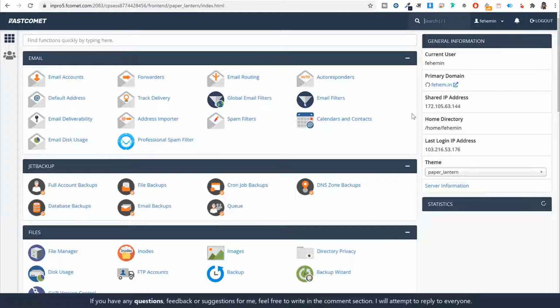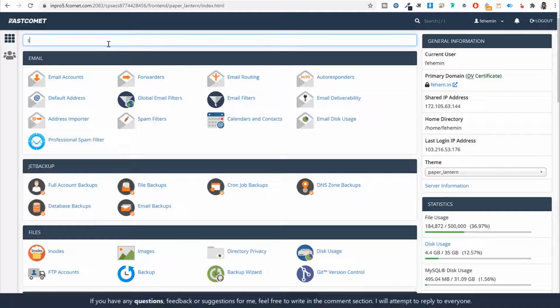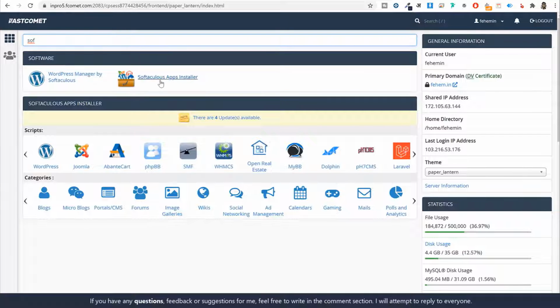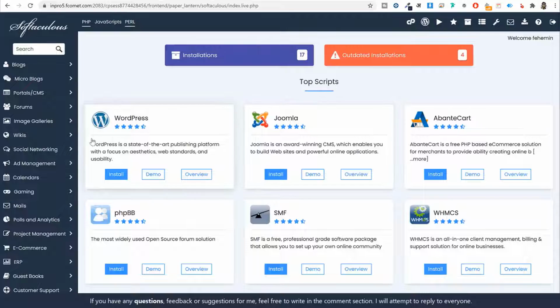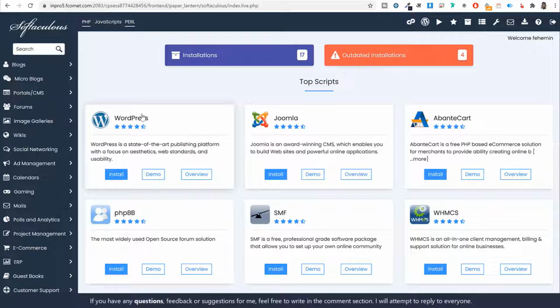Now once that is done, you can install WordPress on this domain. To do that, you can again click on this search bar and search for Softaculous App Installer. You'll see this option, Softaculous App Installer. Click on this and you have to select WordPress, which is the first option. As you can see, there are many different apps. We want to use this one, WordPress. Select this and click on install.